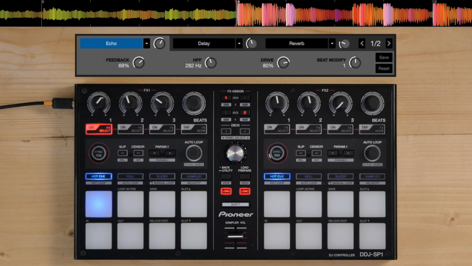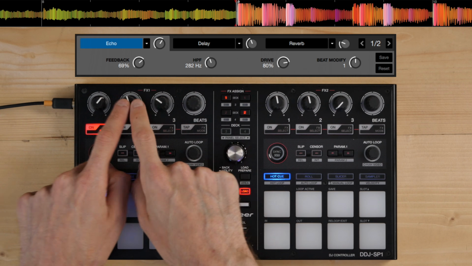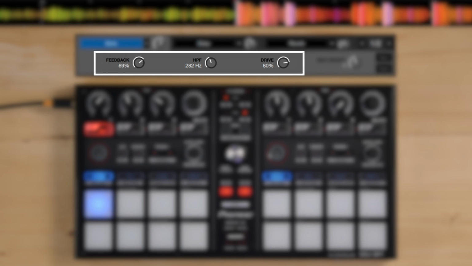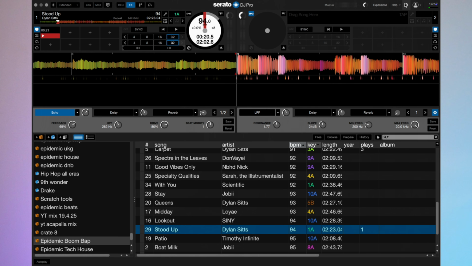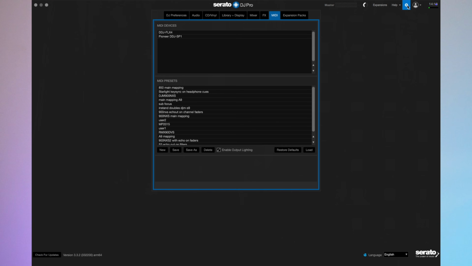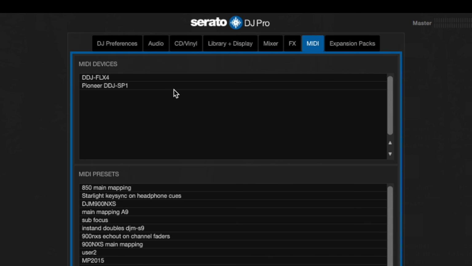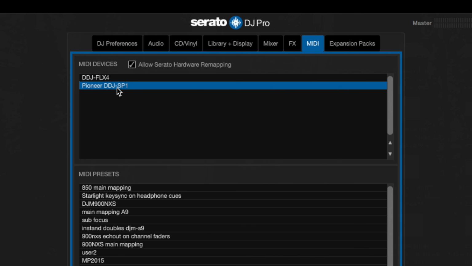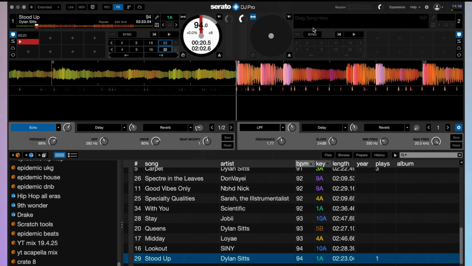So the next thing I'm going to do is show you how to MIDI map all of those parameters to any Serato device. And it's really easy to do. So these three knobs right here, I am going to set to control these three parameters inside Serato. To do this, first of all, you've got to go to the Serato settings, and then under the MIDI tab, click the device that you want to change the mapping for. So here we've got the DDJ SP1, and you need to make sure that this box right here, allow Serato hardware remapping, is ticked.